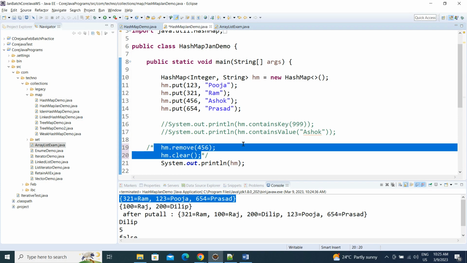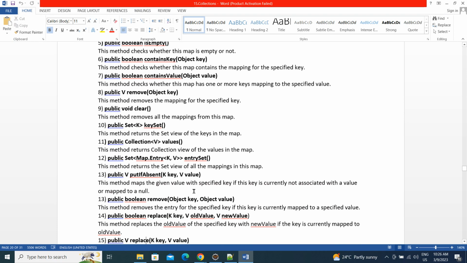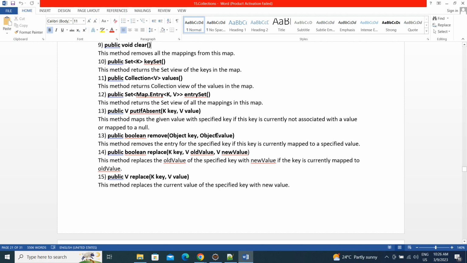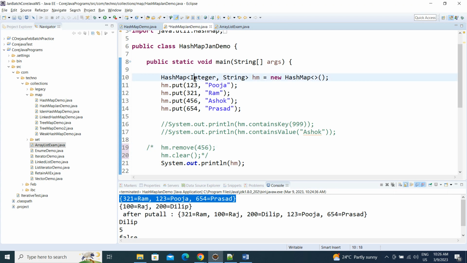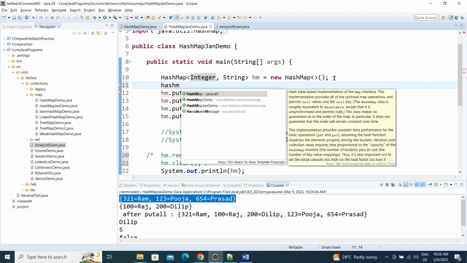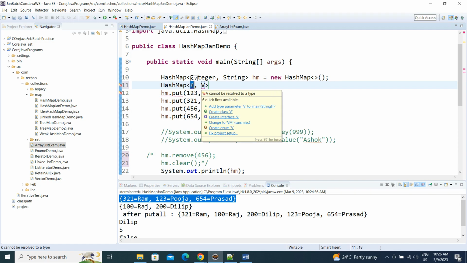Next, let's understand keySet. What it will do is get all the keys. Let's say we have a HashMap and create an object. Here K means key and V means value. The first one we call the key, the second one we call the value.